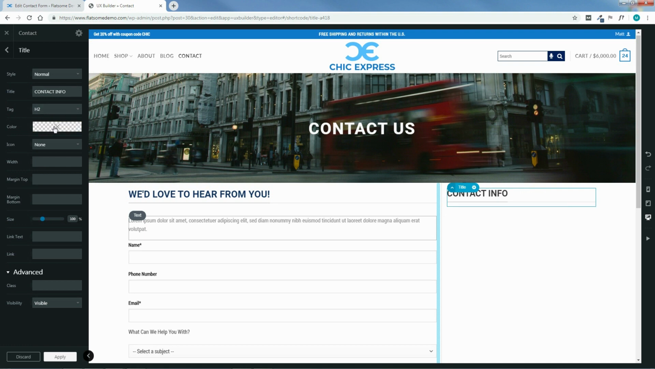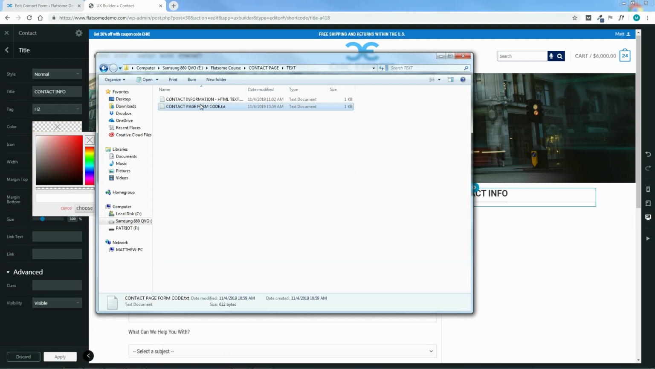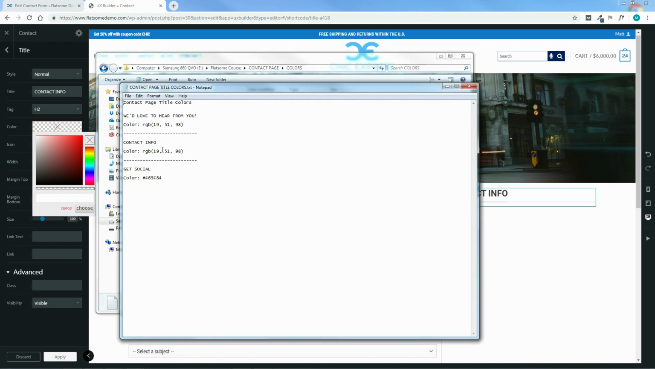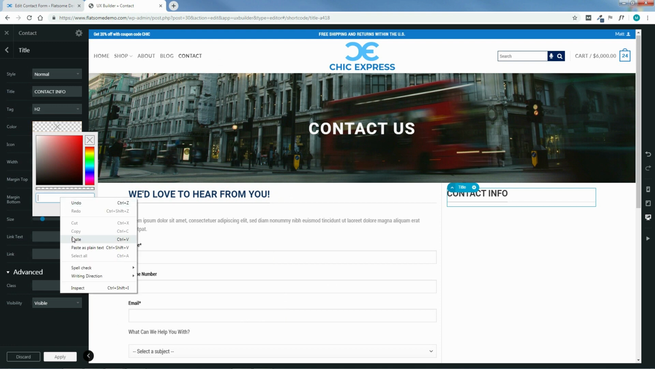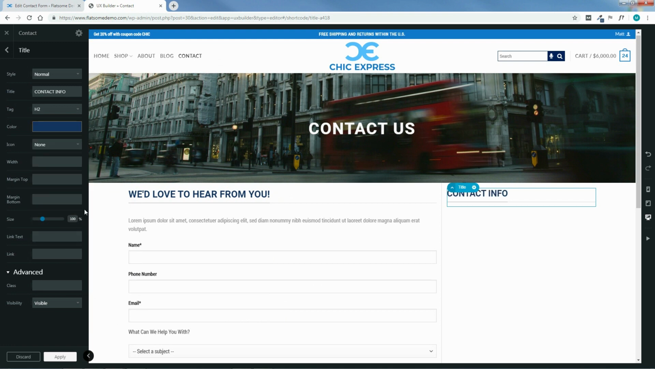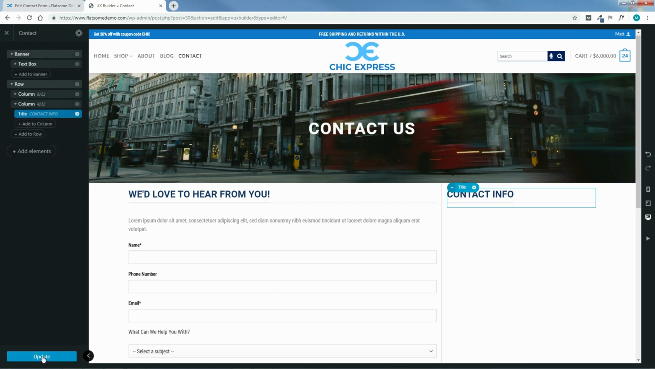And we're going to change the color just like the other one. So we'll come back down here to the folder. Go back to contact page, open colors. And here's the color right here. It's the same exact color as the other one we did. So I'll go ahead and close that, minimize this, right click and paste, and we'll click choose. And we're going to change the size to 110% as well. So I'm just going to move this over and then use my down arrow on the keyboard, bring it down to 110%. Perfect. Okay, so click apply and we'll click update.